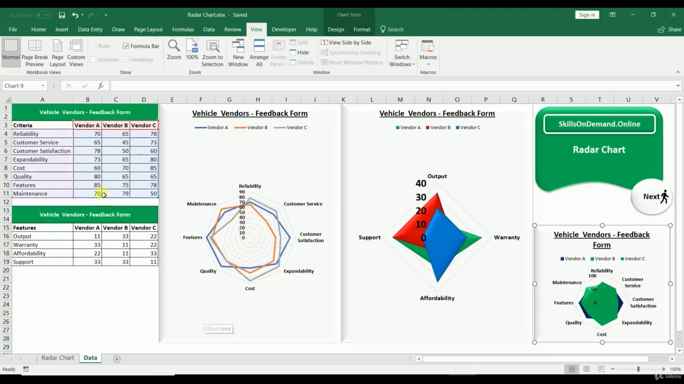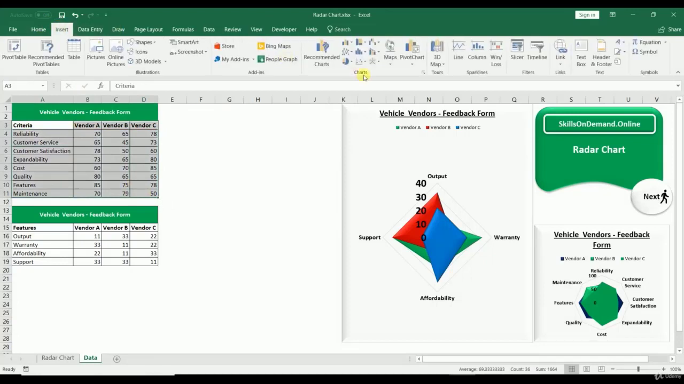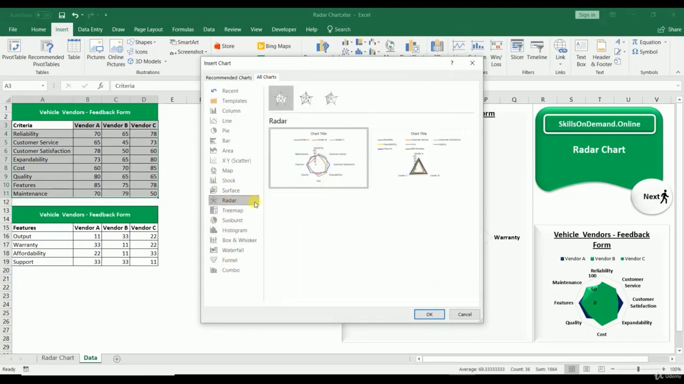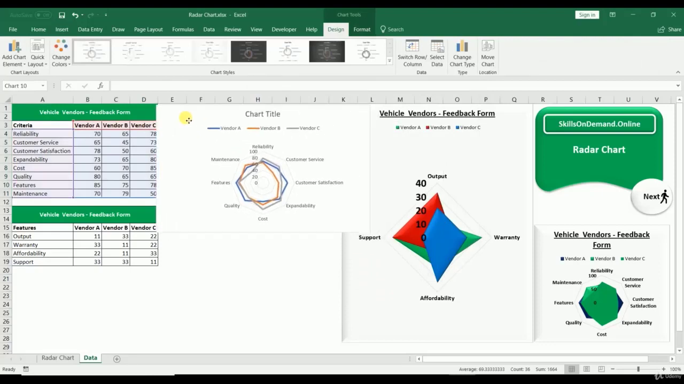In our example, we have details of how we rate 2 vendors based on multiple criteria. To create the chart, select the data, click on Insert tab, and under All Charts select Radar Chart. In our example, vendor A is compared with vendor B based on the feedback received from customers. Now the radar chart is ready.